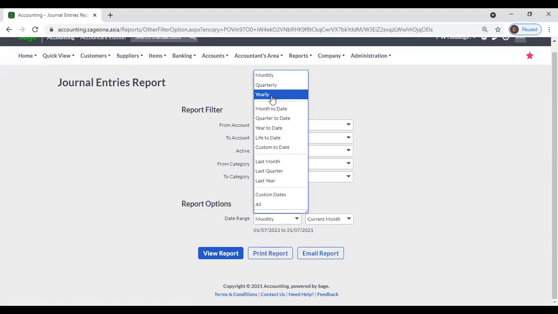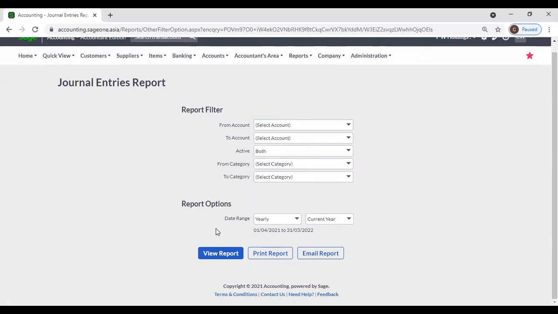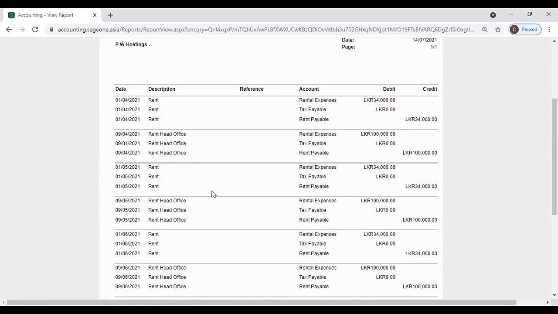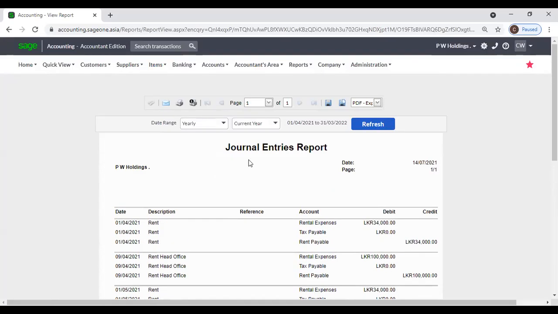All dates you can select. After that, you can click view report and you can generate the report. Then system will display the journal entries.